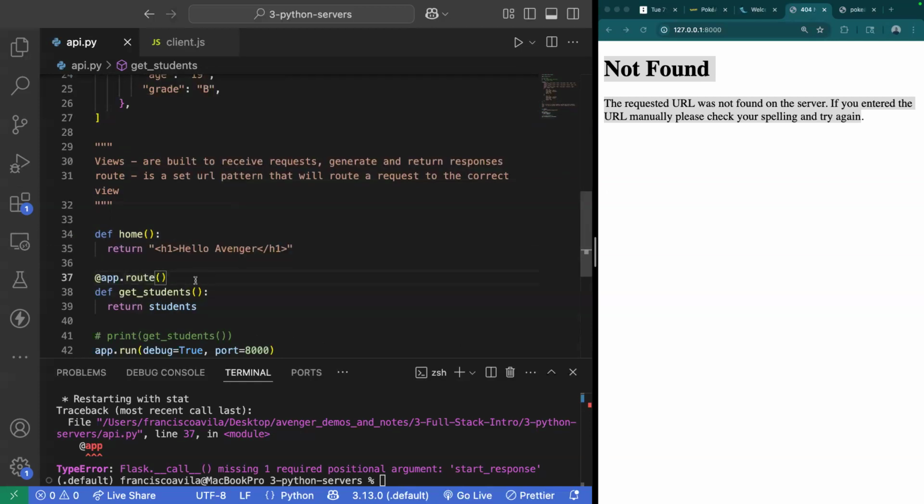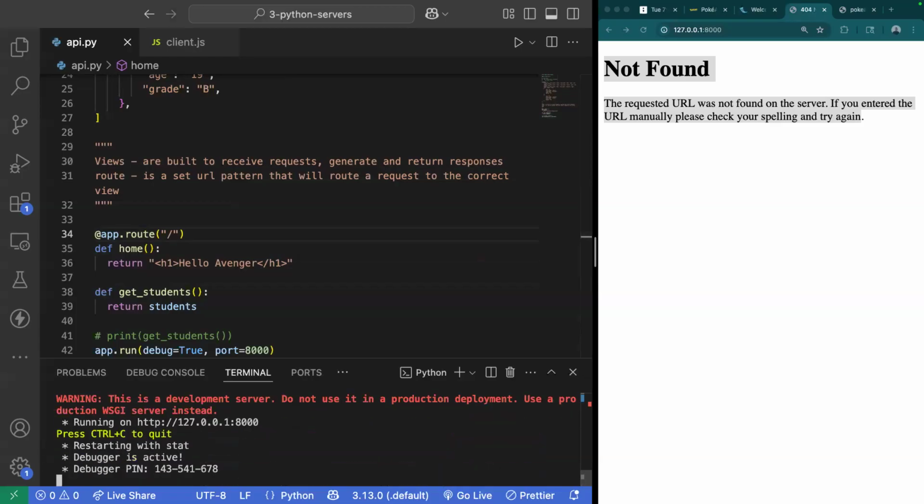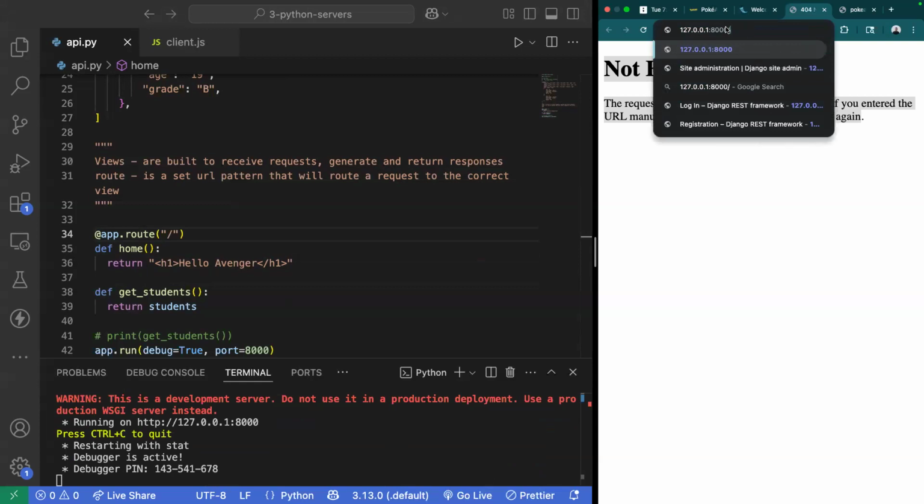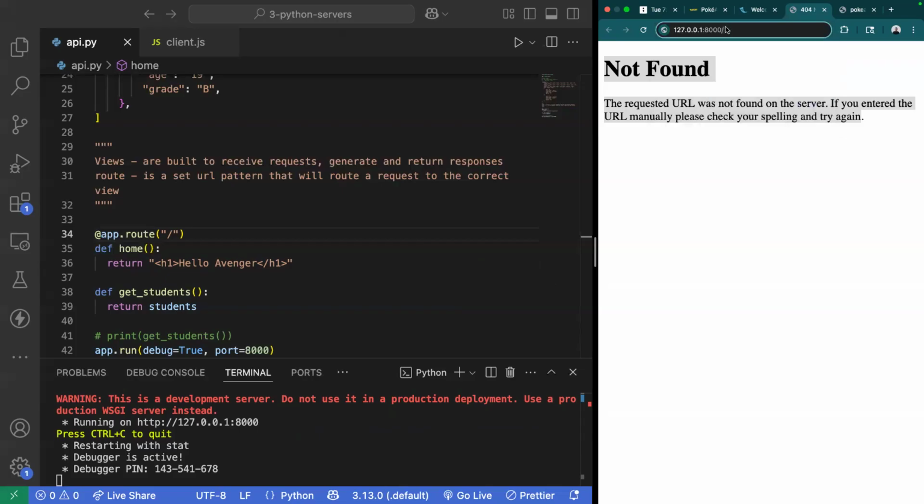All right, well, this is going to be the route for home. So let's do that. And let's do an index. I'm going to go ahead and run my Python API one more time. My Python API is now running. And currently, Google Chrome is sending requests to 127.0.0.1 at port 8000 with a closing slash. So if I go and send this request, what do we think is going to show up on the Google Chrome side? Hello, Avenger. Nice.